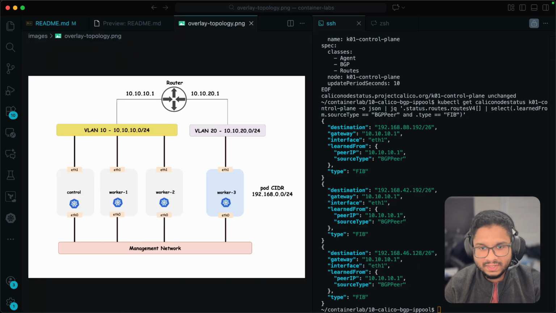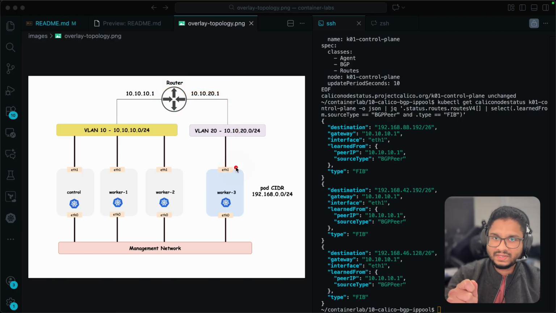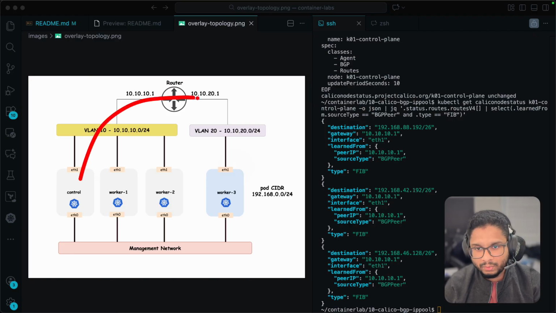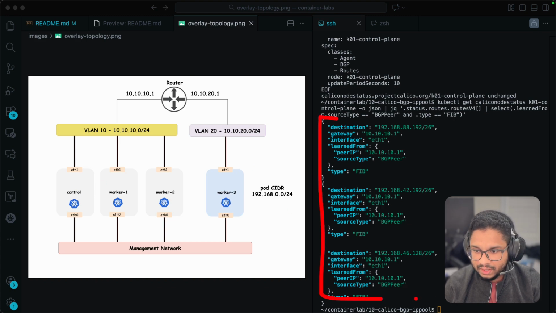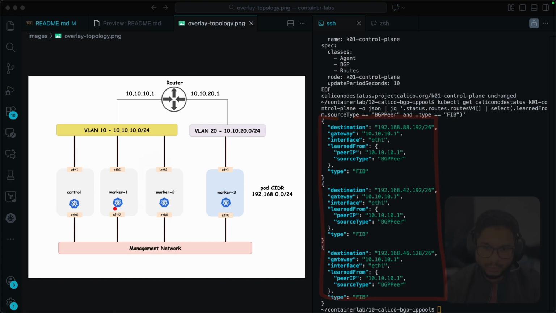Ultimately what this means is, as an example, let's say a pod in the control node wants to connect to a pod in worker node 3. It's going to send that traffic to the router, and in the router's routing table, it will have an entry pointing to worker node 3 for that respective prefix, right? So that's how end-to-end routing is achieved. You could verify this for each of the nodes, and you're going to see 3 route entries corresponding with the IPAM blocks of the rest of the 3 nodes in the cluster.